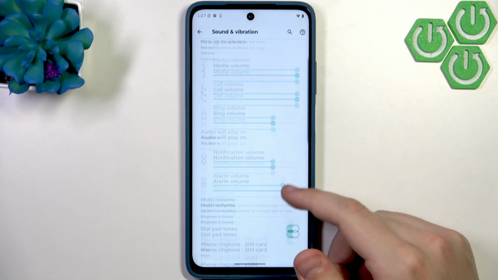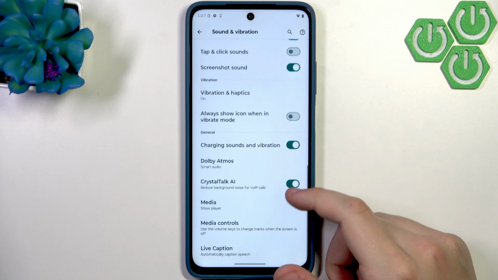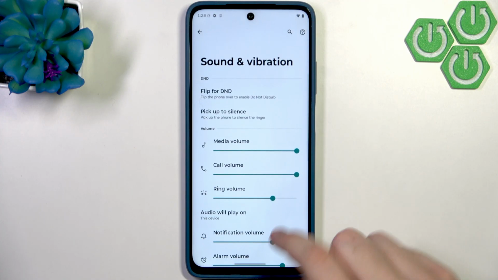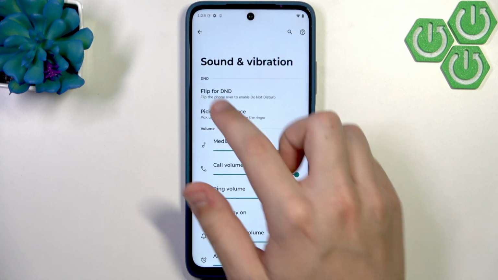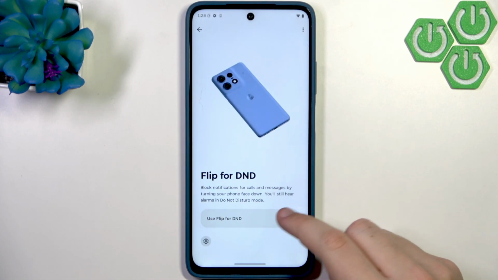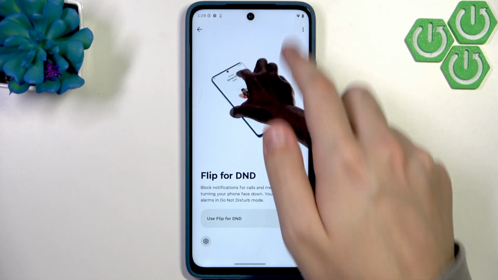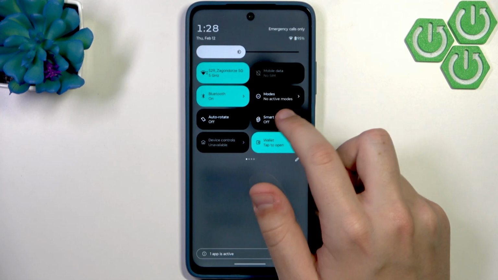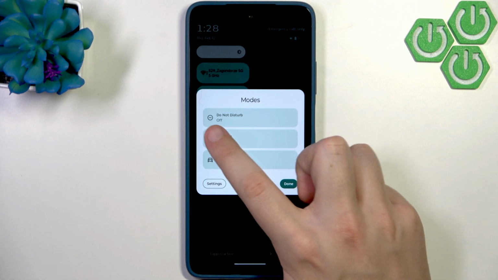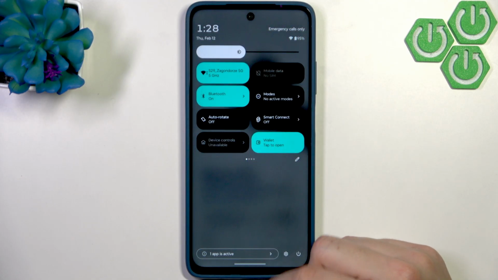Next, what we're going to do is we're going to go over to the D&D. So let's scroll up here, up to the top. Here we have the D&D. Now this is do not disturb. Make sure that flip for D&D is disabled. And also check in your control center in the modes. Here you have a do not disturb. Make sure that do not disturb is off.